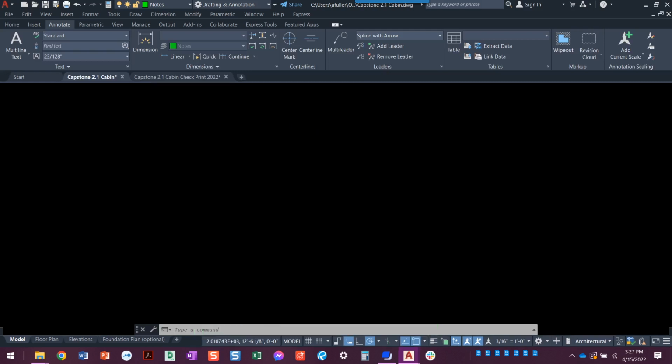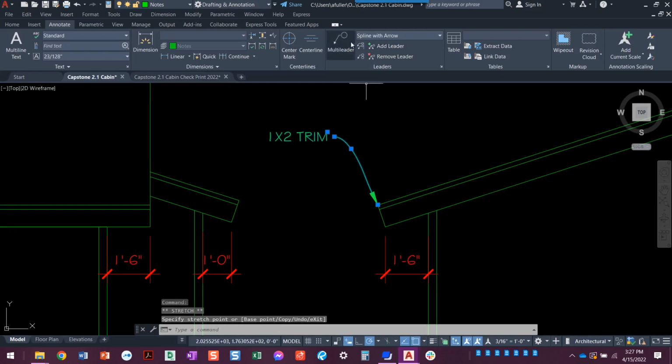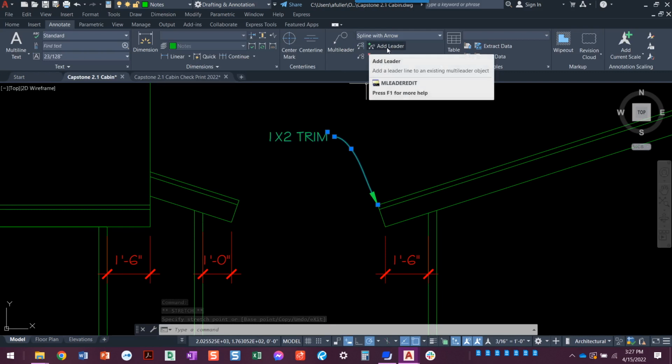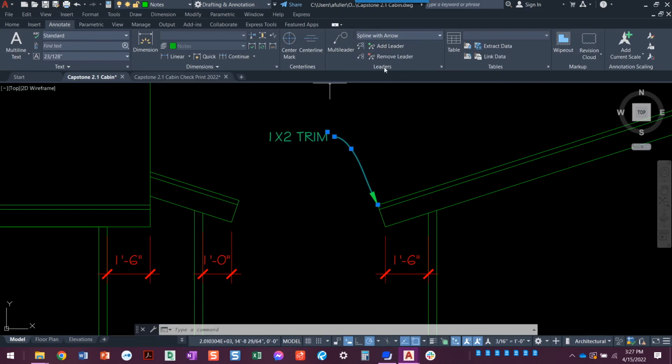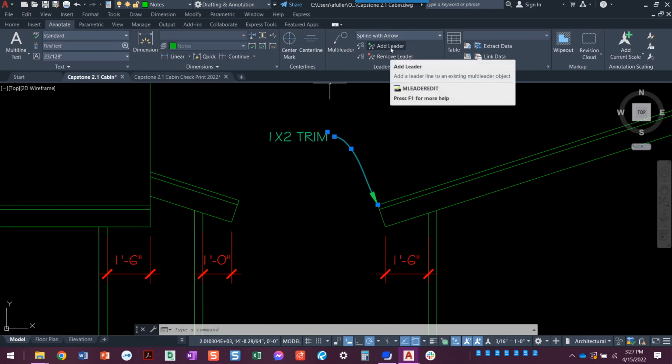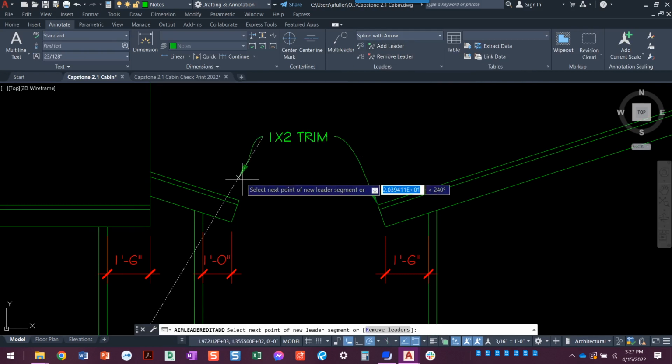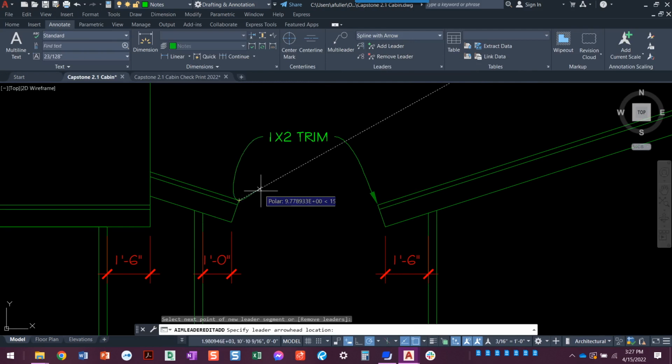When I close the editor, I have that same note pointing to this side as well as the other side, right? So what I'm going to show you is, since we used the multi-leader for it, when I'm over here on the Annotate ribbon looking at the leaders panel, I'm going to say add leader, and look what happens. I can just add a leader.